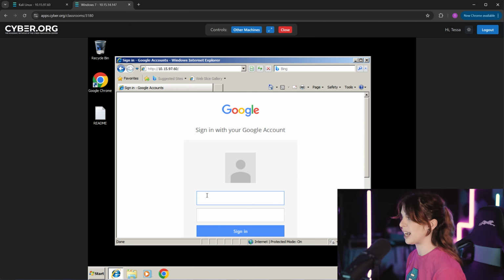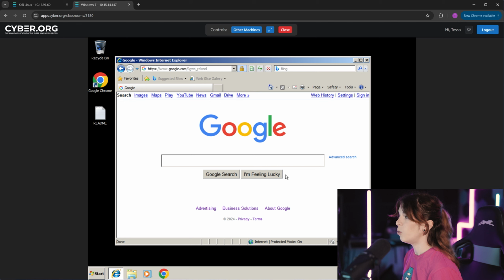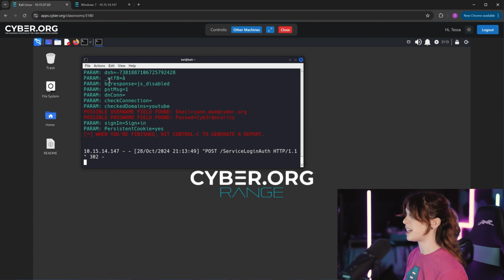The username is jane.doe@cyber.org. The password is capital $CYB3R$ECURITY. It will ask whether you want Google to remember your password. You can click yes or no on this. Once you click sign in, you will be directed to google.com, but will not actually be signed in, a sign that you've been scammed. Back on the Kali machine, it will tell you that you got a hit. You should also see the credentials you entered on the screen as plain text.